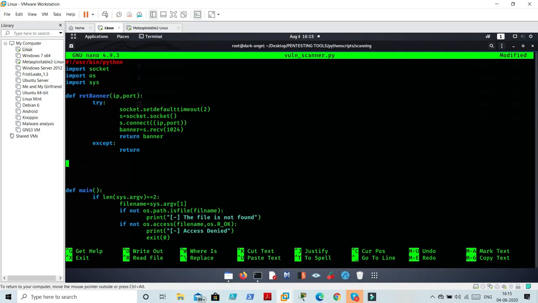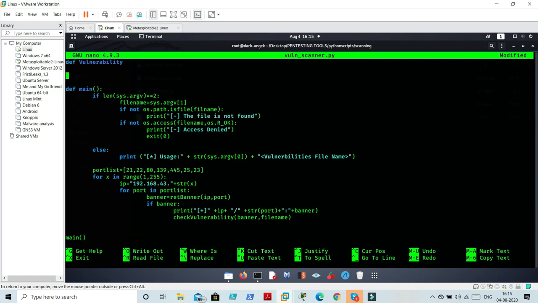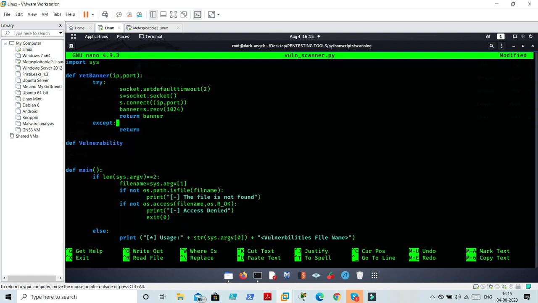Now I need to define another function, that is the vulnerability one. Let me check the vulnerability function name. Okay, check vulnerability. The function name is check vulnerability.